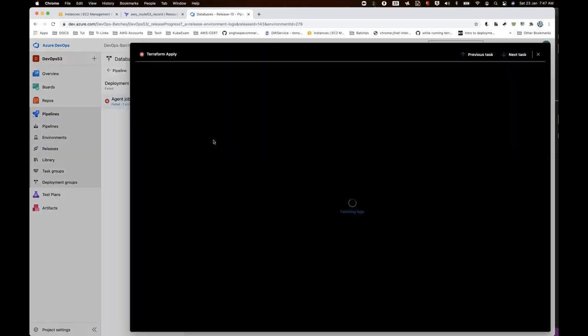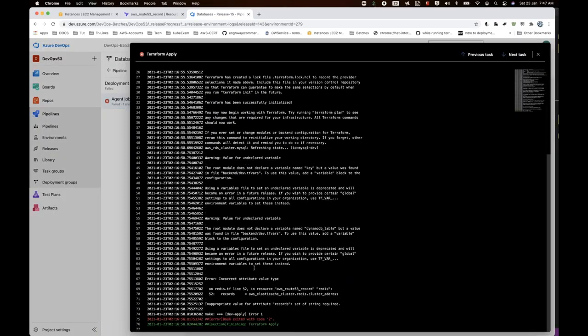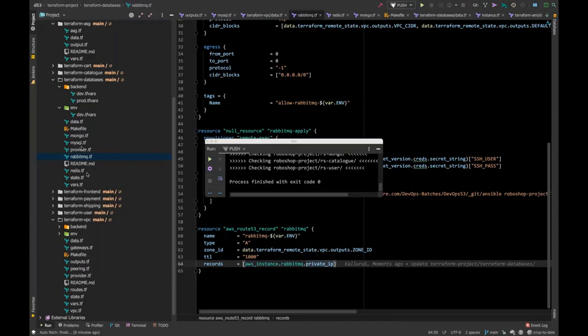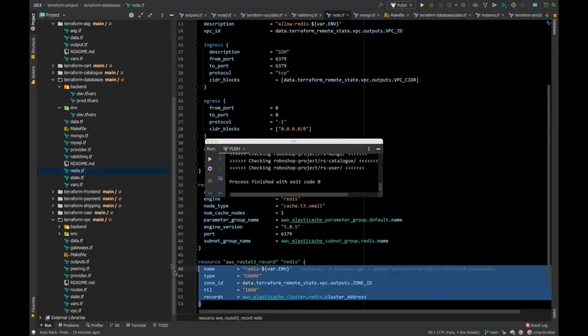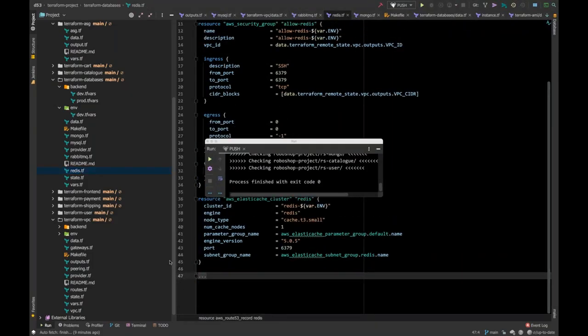It's a failure. And the reason for the failure, yeah, this is the problem actually. Let me show you what is actually happening. So around this, I will just go for Redis. I will just comment this out for now. I will show you what I'm trying to say.